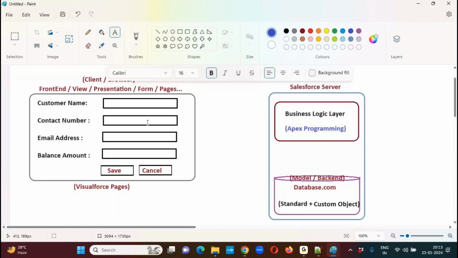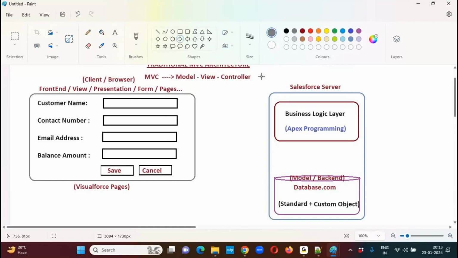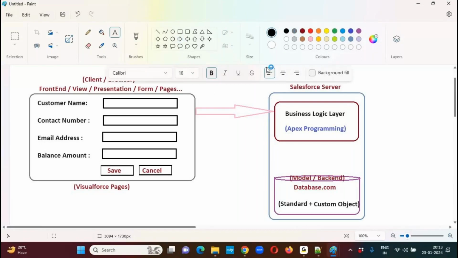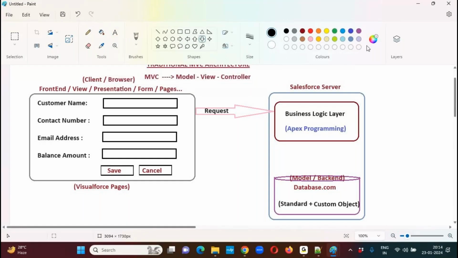Now, what will happen after entering the data inside these text boxes? As soon as you click on the save button, immediately a request will be sent to the Salesforce server. That too, it will send the request to the business logic layer. As soon as the request has been sent to the business logic layer, the business logic layer is going to be interacting with the database objects.